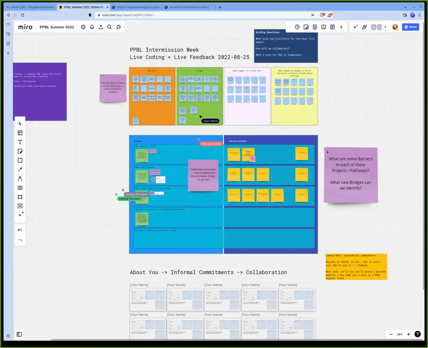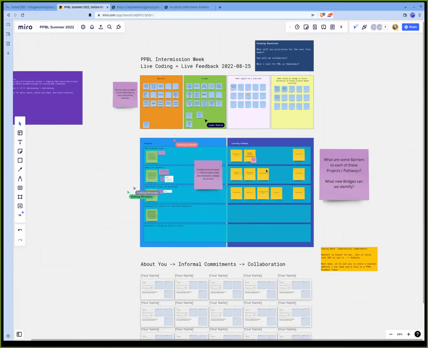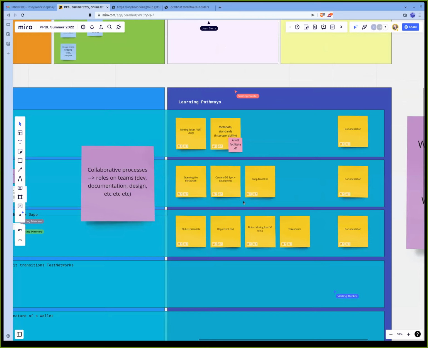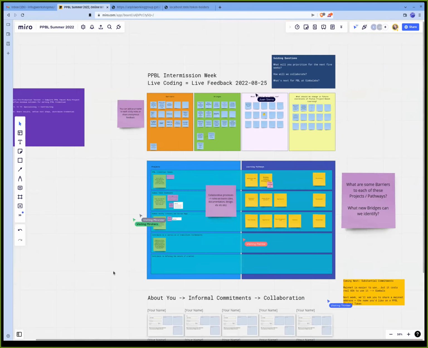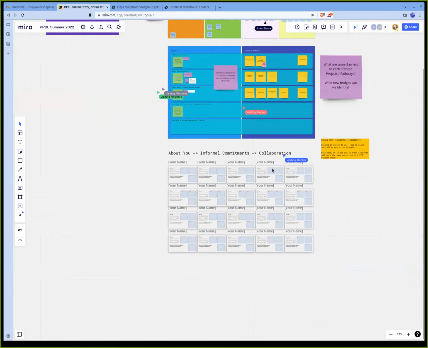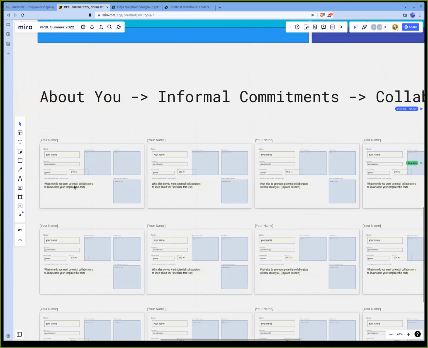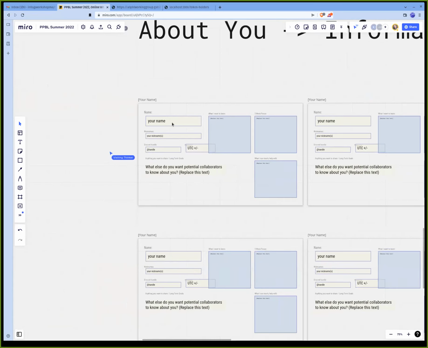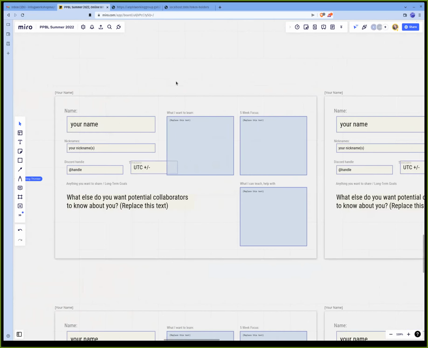So I encourage you to keep this tab open, add your questions, add your ideas over time. Think about where you might want to be committing to learning and contributing over the next few weeks. And that's what this last bit is for down here, to substantiate what you want to be doing.